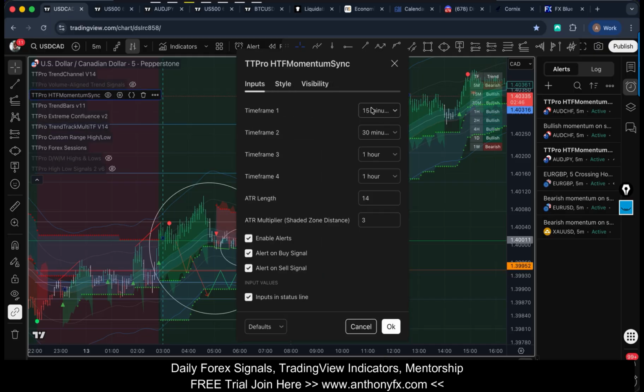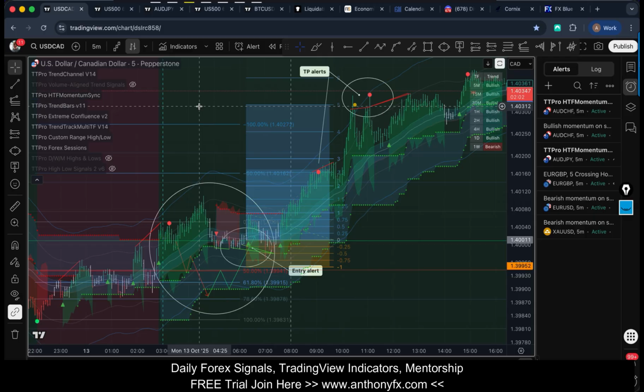These are the settings. This is a 5-minute chart, and these settings are the same for either a 5 or a 15-minute chart. Okay, so you want these time frames, 15, 30, 1 and 1. And then down here, you're going to set that to 3 on a 5-minute chart, and you're going to set it to 2 on a 15-minute chart. Okay, depending on the time frame you're on. So 5-minute chart, this needs to be 3. 15-minute chart, it needs to be 2. Once that's done, go OK.